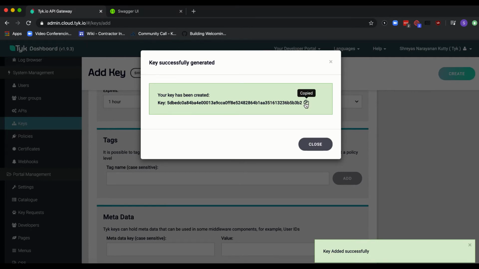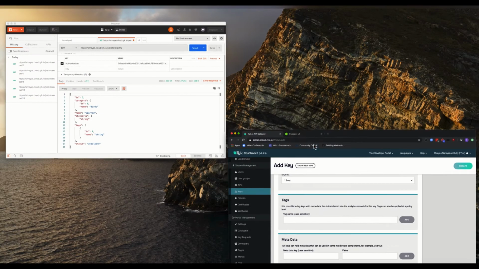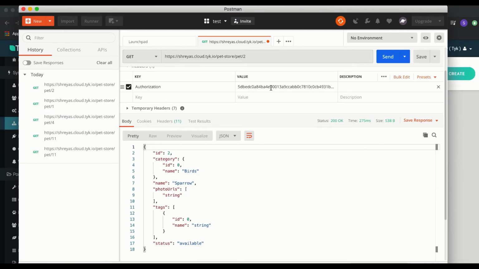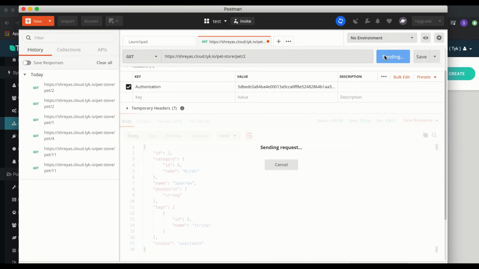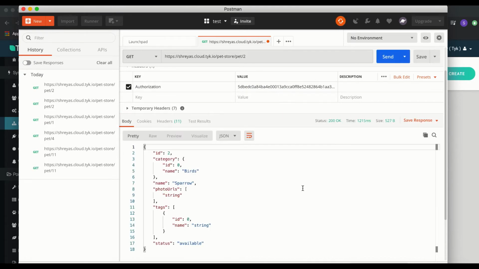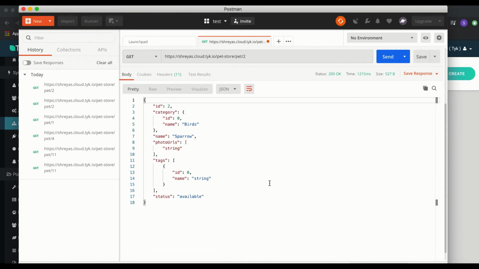Let's just copy that to the clipboard and go back to Postman and try with the new value. We'll see if we get a result. So yes, we did get a result and that works.